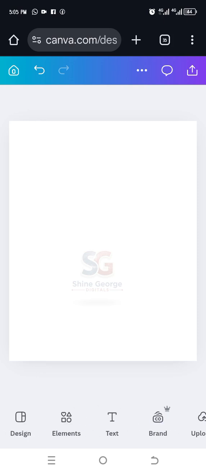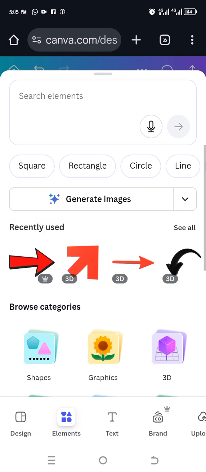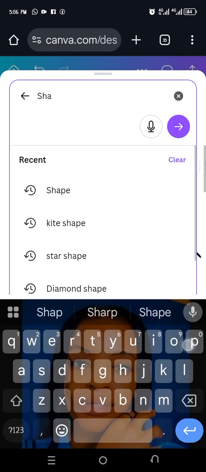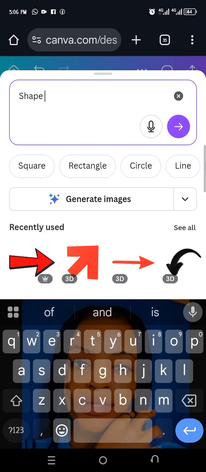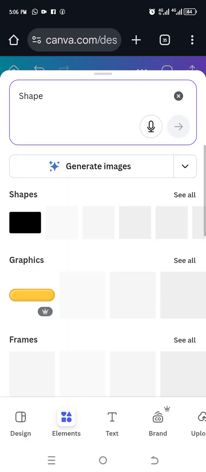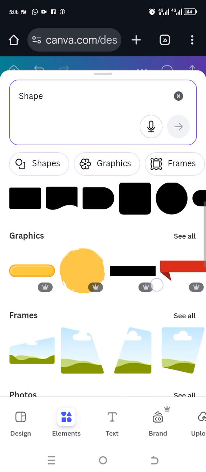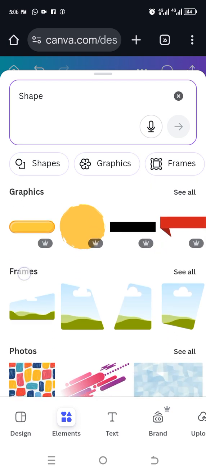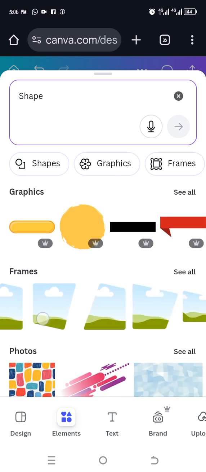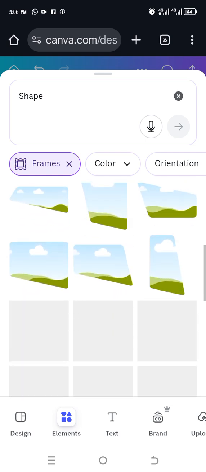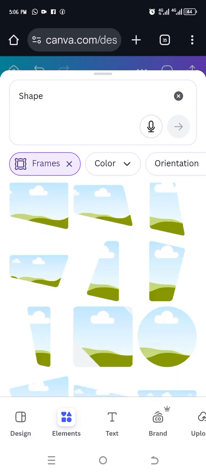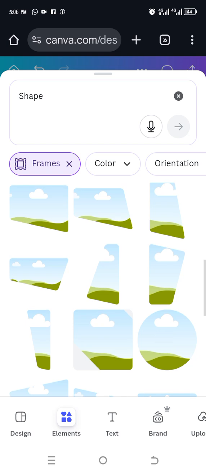For you to do that, you just click on elements, and then you click on shapes. You type shapes. So this is shapes. I want you to look for frame. You can click on see all to see all the frames. We're looking for circle frame. Remember that shape is different from frame.